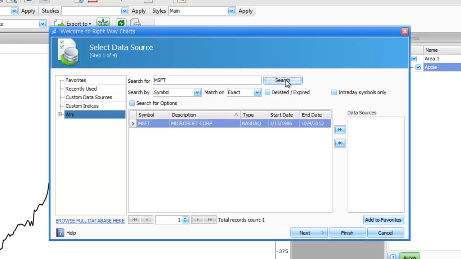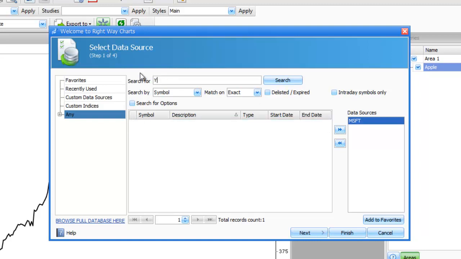Microsoft will show up in the box below the search options. Click the right arrow button to move it over to the Data Sources box. We can add as many data sources as we wish this way. Let's also search for Yahoo, YHOO, and move that over to the Data Sources box.